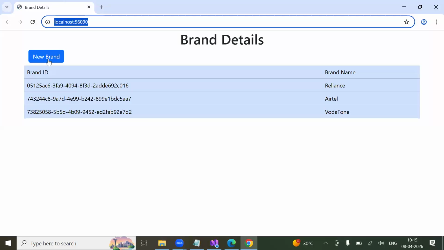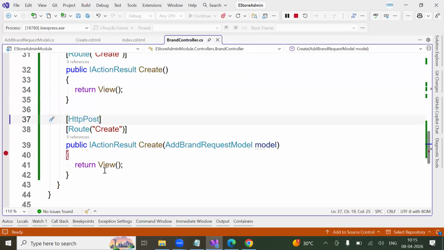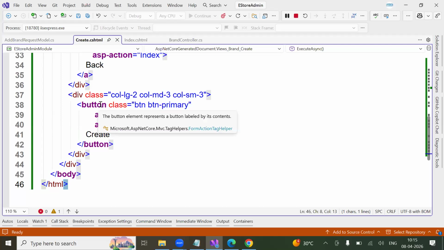Now when I click a brand detail, I had a Motorola here. Motorola is a company, is a brand. And then click on create. Why is it not coming? Is it a button class? It's correct.